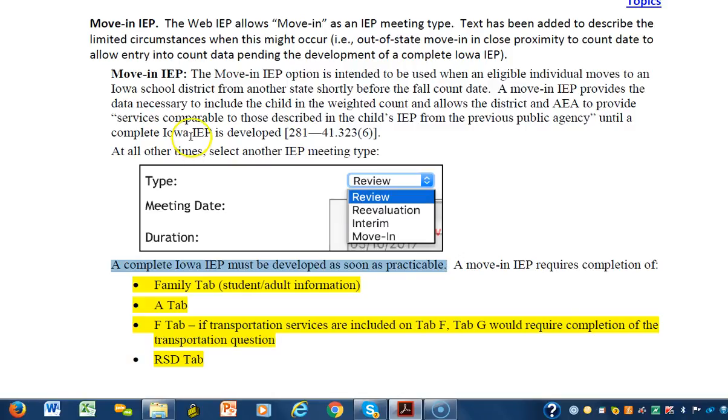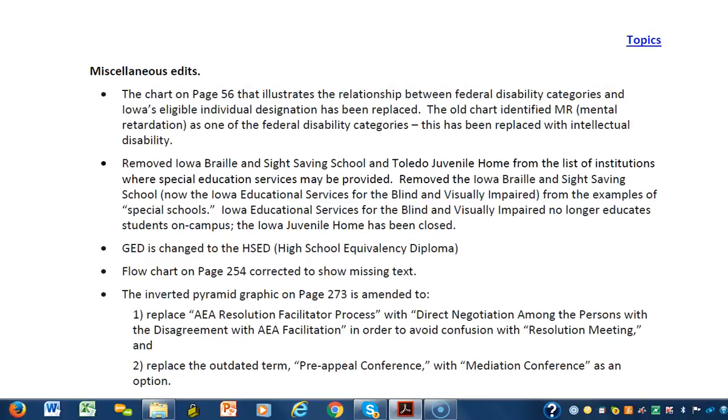So essentially this is just a reminder that we only use this meeting type in that limited circumstance. Finally, I just wanted to point your attention to page 2 of the release notes. We're jumping back a little bit here, but these are just simply under the category of miscellaneous edits. I won't read all these to you, but encourage you to take a look at these. They're just very small things where there's been an edit or a very small language change in the procedures guide. And some of these are just terminologies.